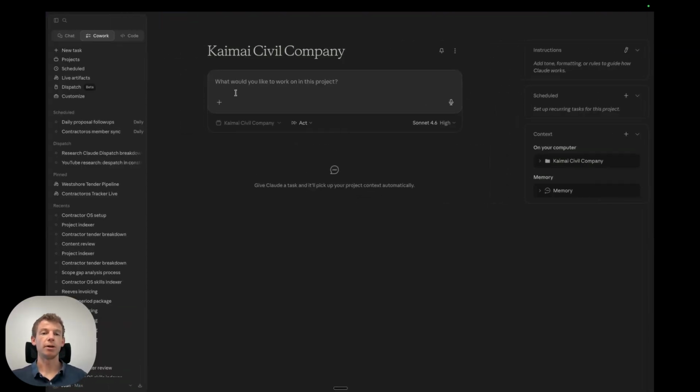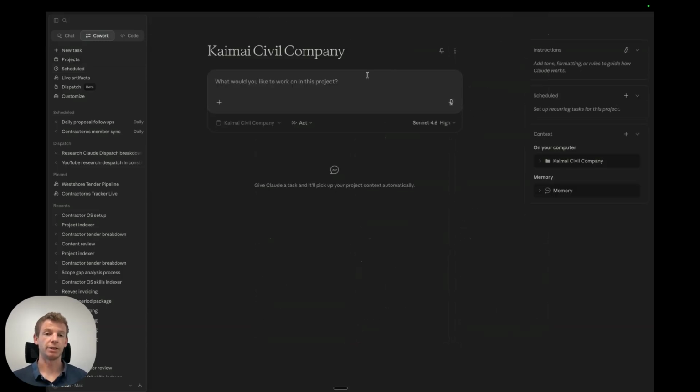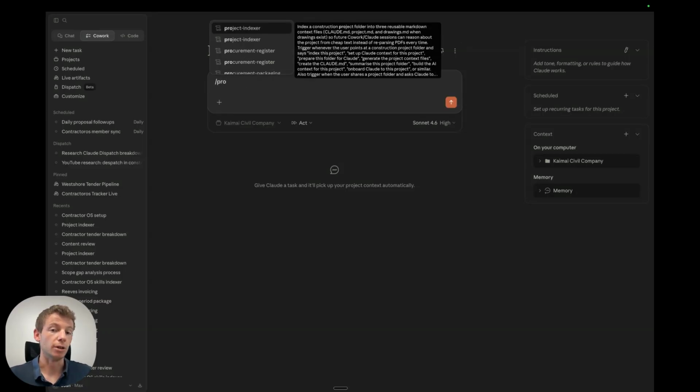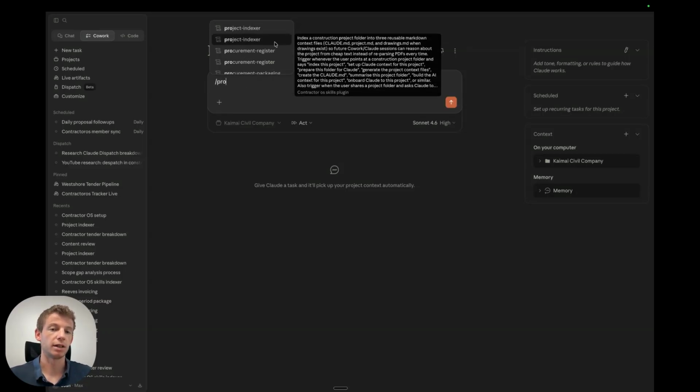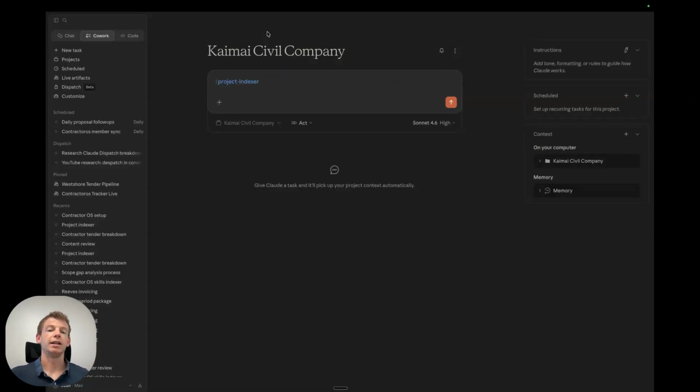So I'm going back to my projects we just set up. I'm going to start with the overarching company profile, essentially. And the first thing before I do any tasks inside of Cowork is go /project indexer. I have two because this one is the one assigned to the contractor OS skills plugin. I'll go more on that later, but for now I'm going to run the regular project indexer skill. To be honest, they're both the same. It doesn't matter, and hit enter on that.